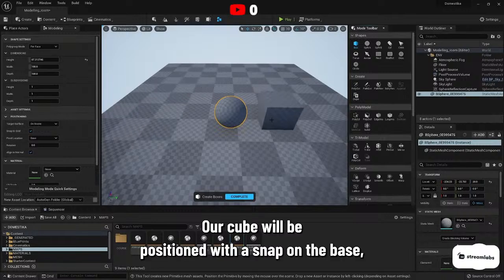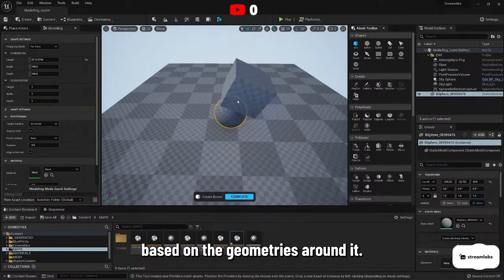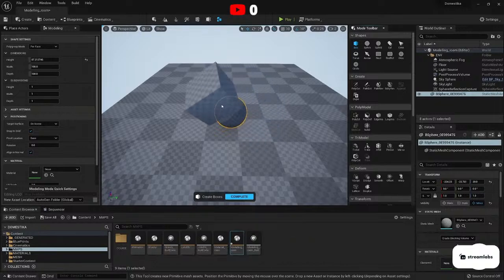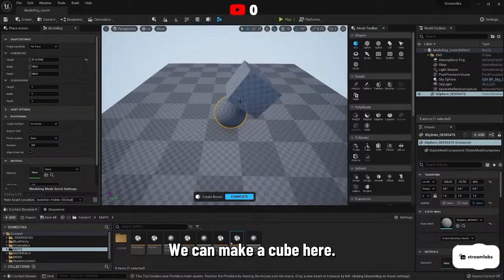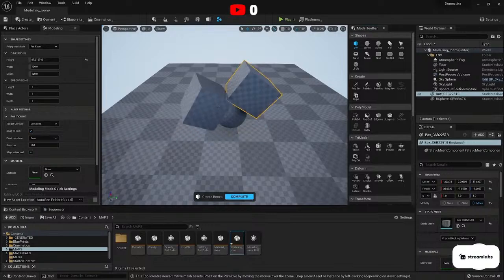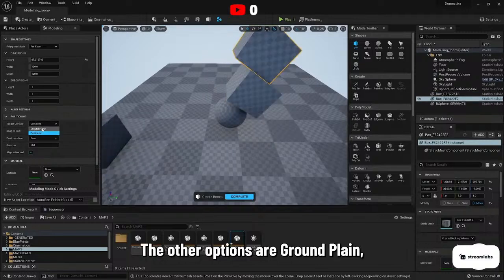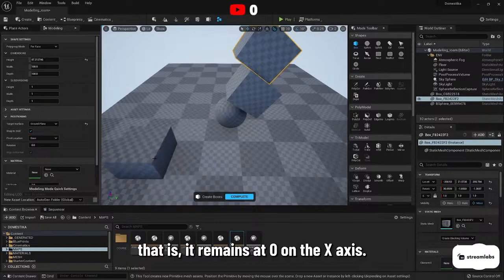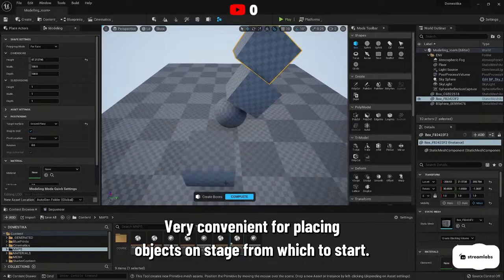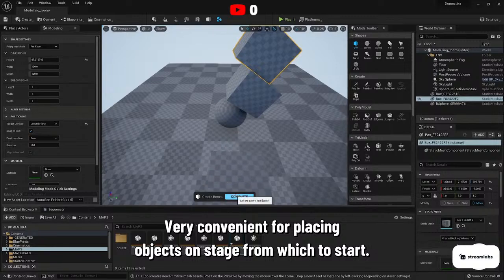Our cube will be positioned with a snap on the base, based on the geometries around it. We can make a cube here, another one here. The other options are ground plane. That is, it remains at 0 on the x-axis. Very convenient for placing objects on stage from which to start.